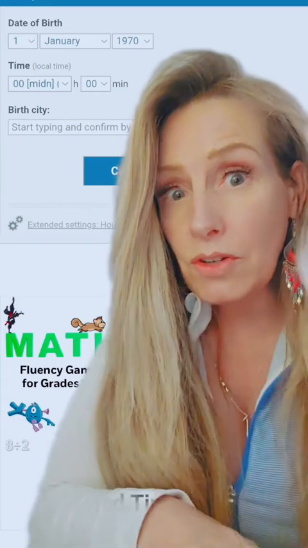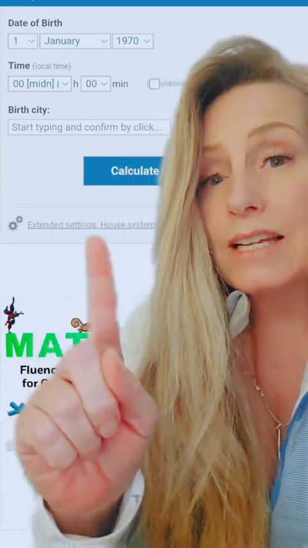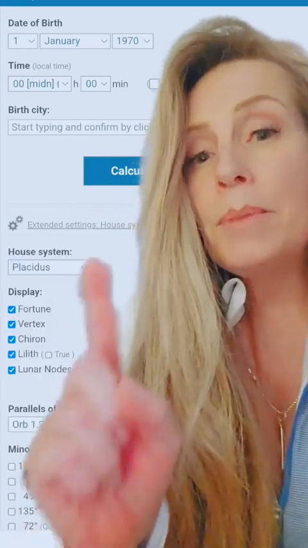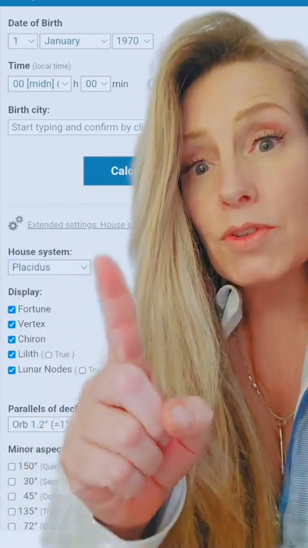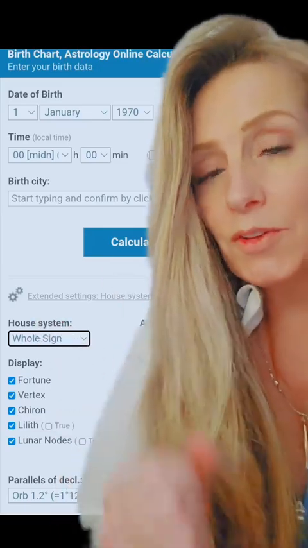And once you do that, you scroll down a little bit, you're going to see this area here where you're going to enter in your birth date. Time is important. So if you don't know your time, you're going to want to go look on your birth certificate. Before you hit calculate, you're going to click on the extended settings house system because it automatically defaults to Placidus. So you're going to tap on this bar, it's going to drop down. And after you select whole sign, now you can calculate your chart.